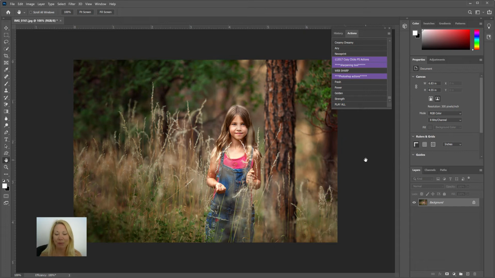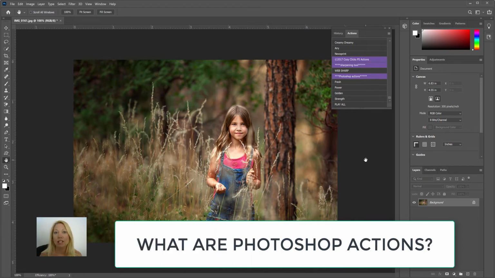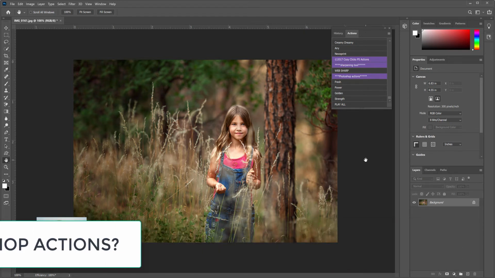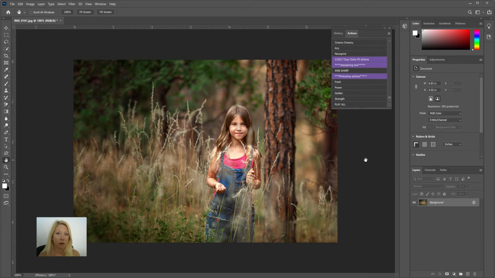We all start somewhere. Now, Photoshop actions and Photoshop overlays are different, and I want you to understand the difference between the two. I'm going to start by using a Photoshop action, which is a recorded set of steps that are done inside of Photoshop.